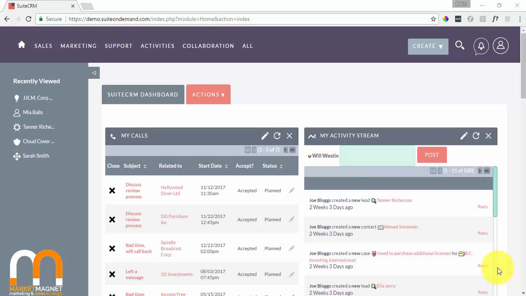So you will access your Suite CRM via a website address, which you will know already, and you will access it via logging in with a username and a password, which you would have set up already. If you're not sure how to do that, then contact us. And once you have logged into your Suite CRM, you'll be presented with what you see right here.